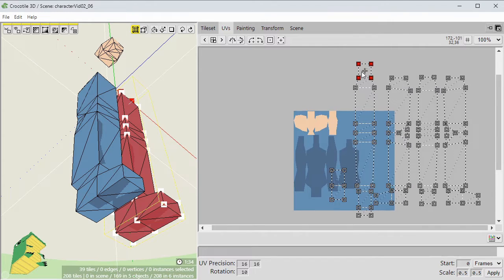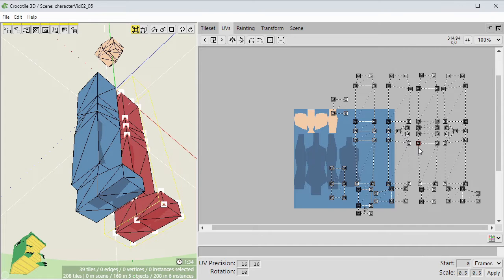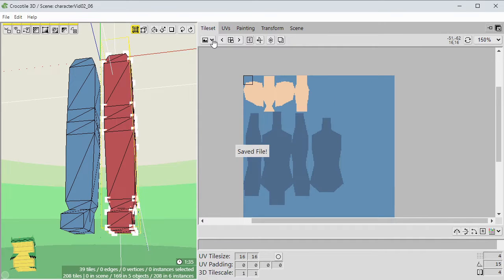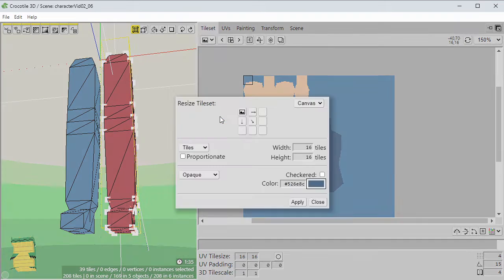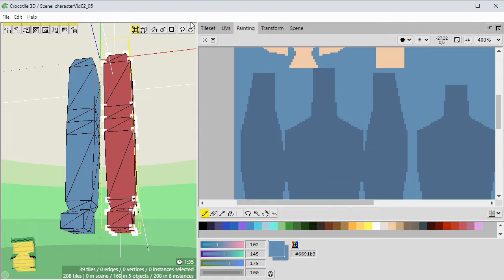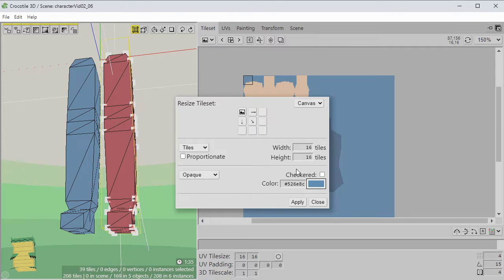When I scale down the UVs, they still extend beyond the bounds of the tile set, so instead of trying to fit them into the current dimensions, I choose to expand the size of the tile set. I go to the tile set panel and open the tile set menu there and select Resize Tile Set. Here I resize the canvas width so that it is twice as big, and I make sure it fills in the new space with the specific color that I want. By default, it uses the color chosen in the paint panel.